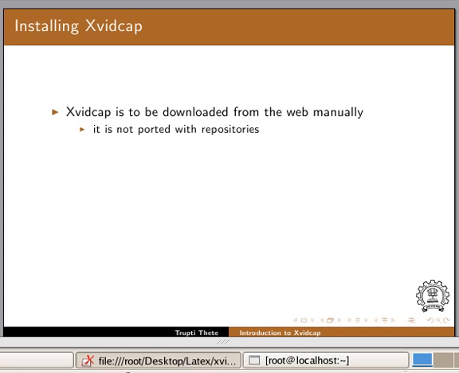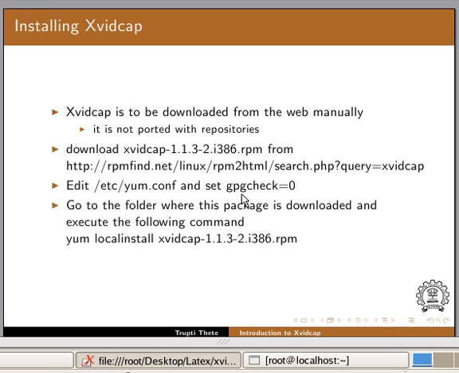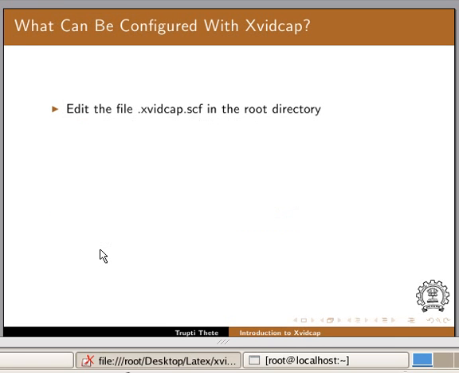Xvidcap is not available in the repositories, so it is manually downloaded from the internet. This package is downloaded from this address. Then the user should go to a directory called /etc and edit a file called yum.conf. This is a configuration file, and a flag called gpgcheck should be set to a value 0. Then we go to the folder where this package was downloaded and execute this command so that Yum locally installs this package for us.